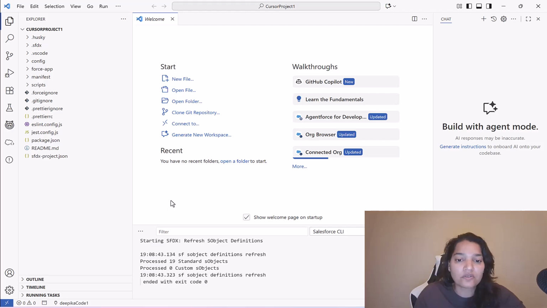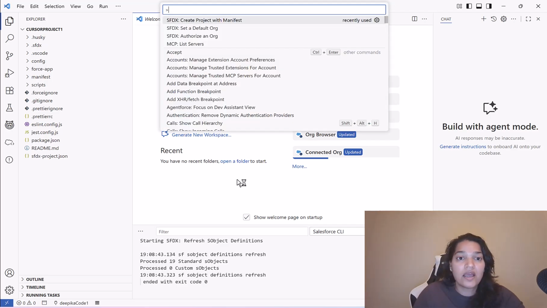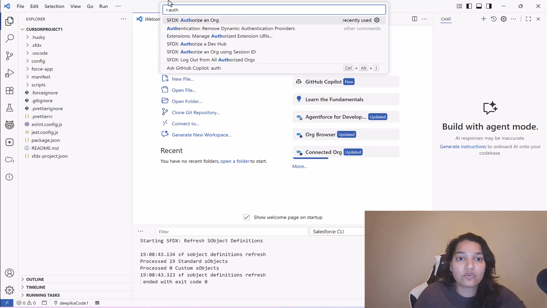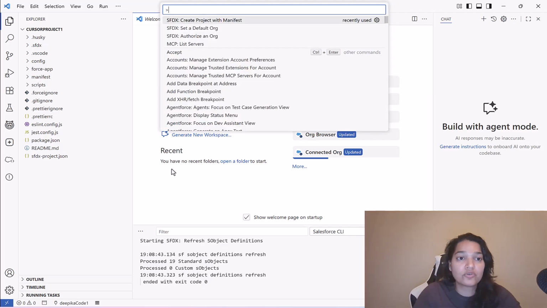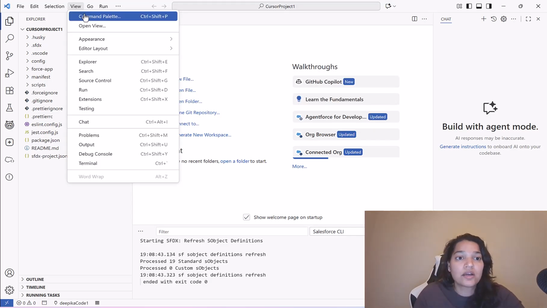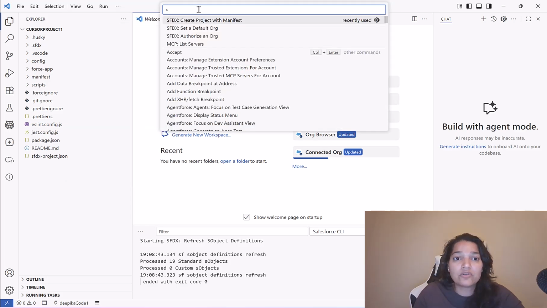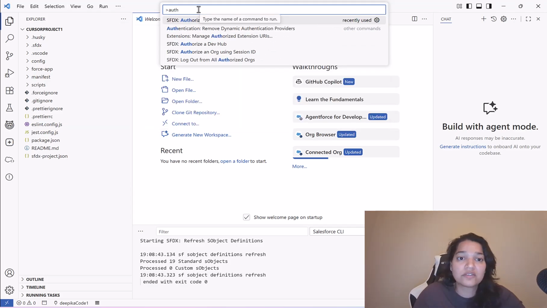The next important thing is you also need to authorize an org. In order to do that, press Control-Shift-P and look for Authorize an Org. I already have an org authorized here, but I will show you how. Press Control-Shift-P, or go to View and click on Command Palette, and look for Authorize an Org.